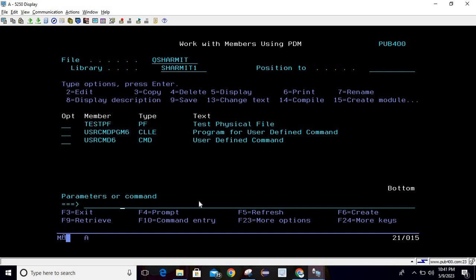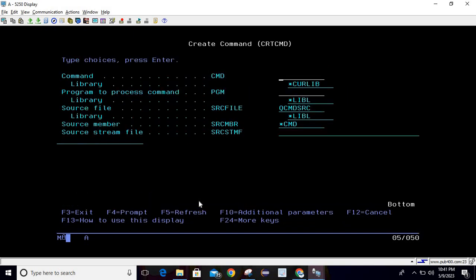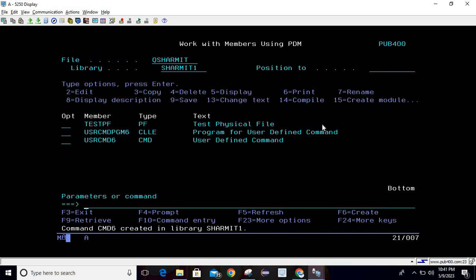I'm writing it like crtcmd, pressing F4. Here we will pass the shortcut which we want to create, cmd6. Library name is Sharmit1, program name is this, library is again Sharmit1. Here we will pass the source file name. My source file name is Sharmit, and here I will pass the library name again, and here we need to pass the command source name which is user cmd6, and then simply hit enter 3 times with default value.